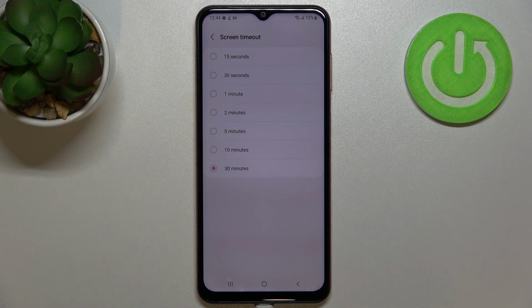Let's tap on this option, and as you can see here we've got some timeout options from which we can choose. So we can set either 15 or 30 seconds, which are I would say quite short, and 1 to 5, 10 or 30 minutes. So currently I've got the 30 minutes option applied. As you can see, this option is marked, and all you have to do in order to change it is to simply tap on the option you'd like to use. So I will pick 5 minutes for example.